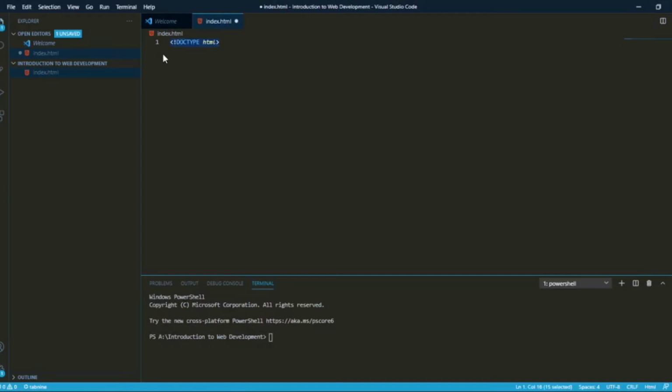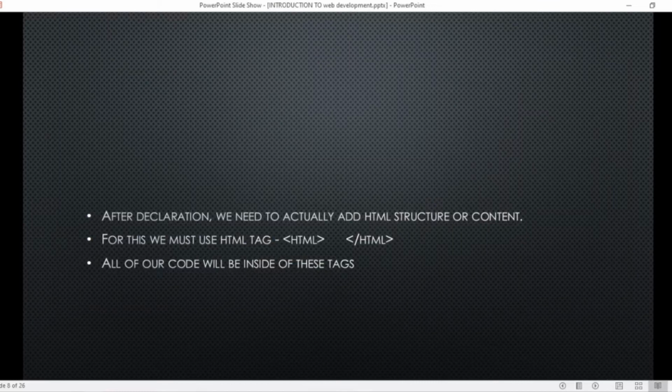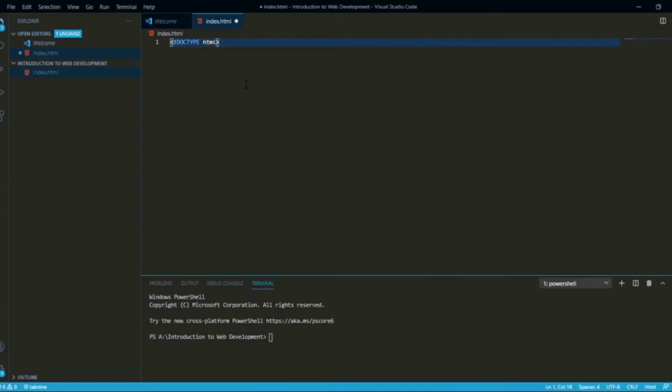Okay, so the next thing is defining the structure of HTML. The first tag the HTML will use is the html tag. Everything that you want on the website goes in between the html tag. It is just like an overall body structure. So all of our code will be inside this tag.